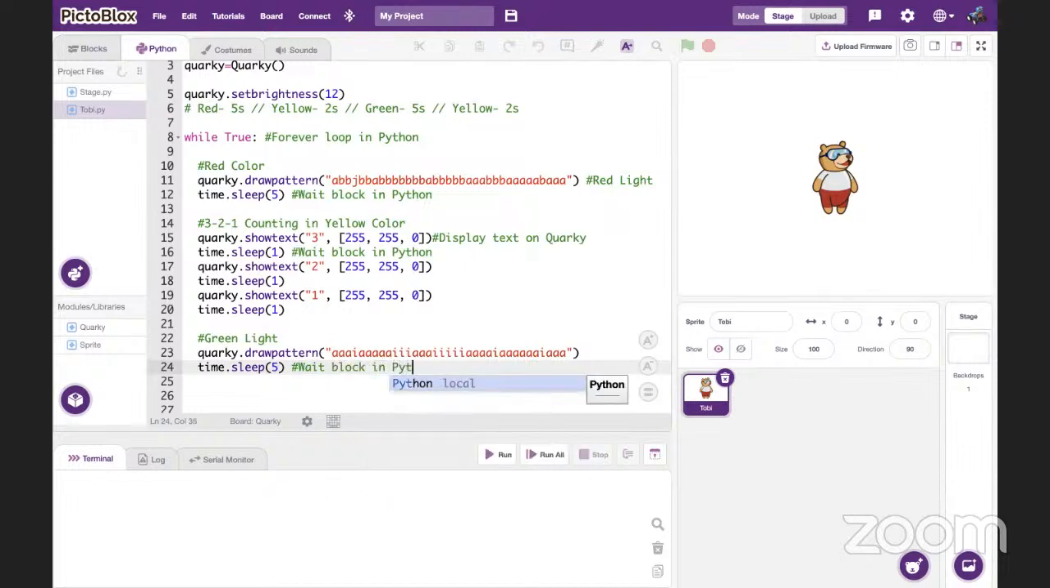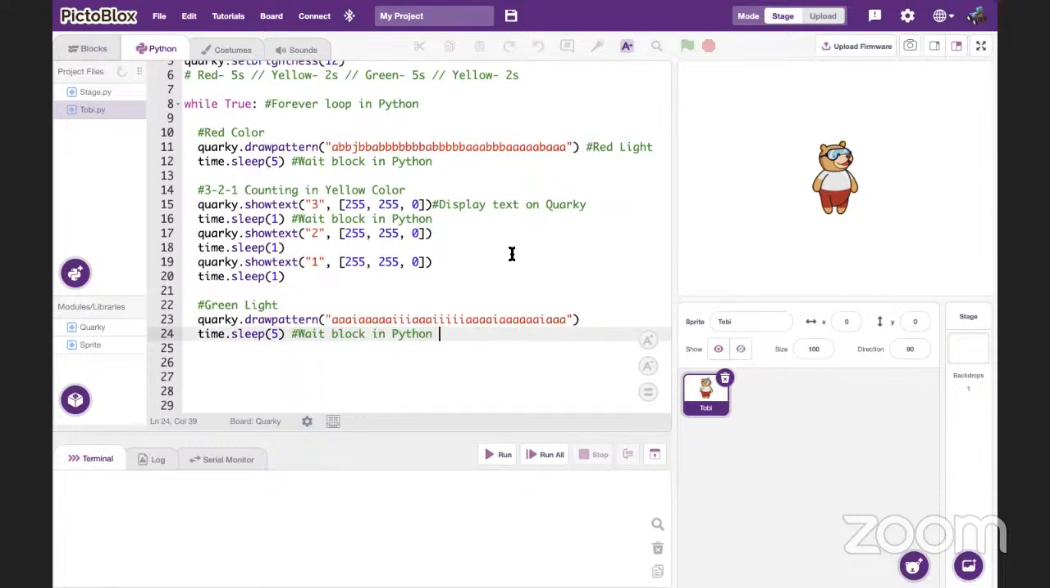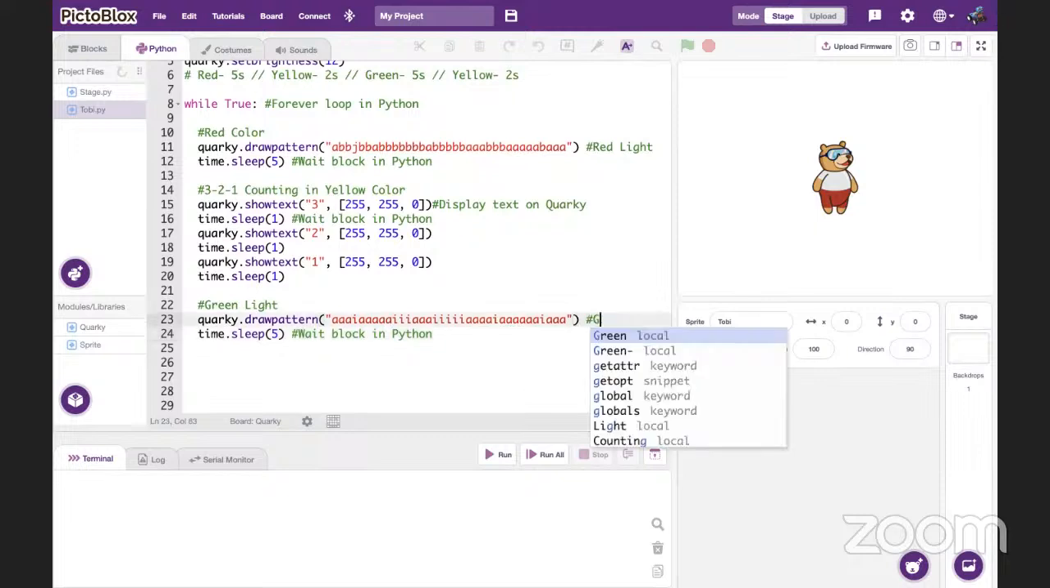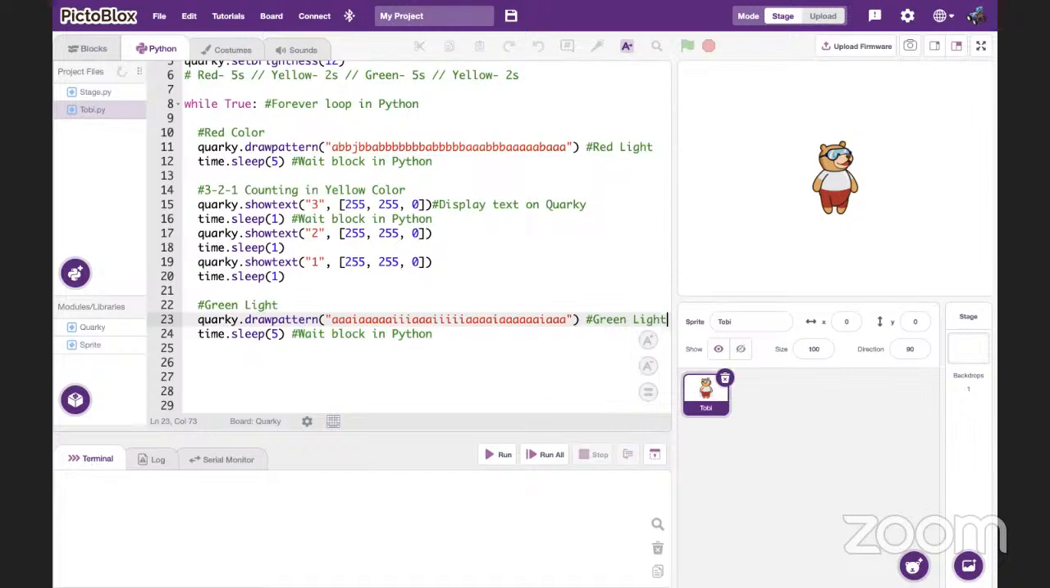The green color things that I'm writing are comments. They won't affect the code. Don't worry. I'm just writing them so that you can understand how the code is and what the code will do. This one is for the green light.